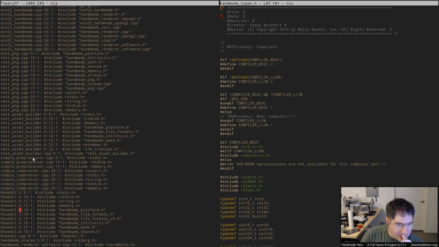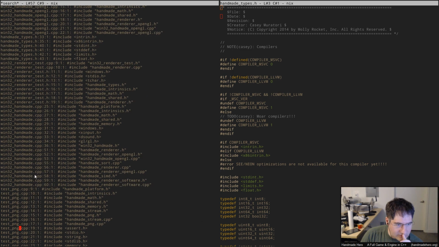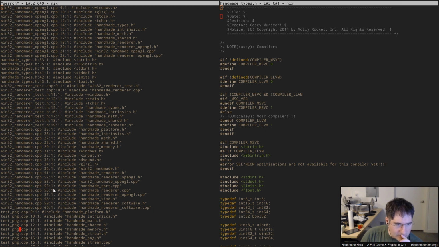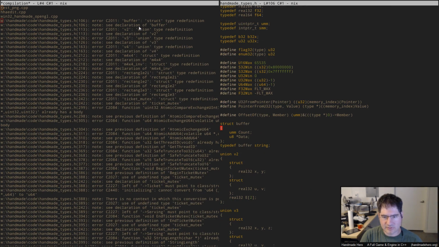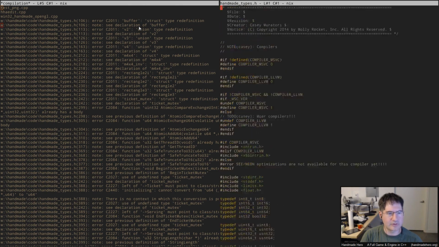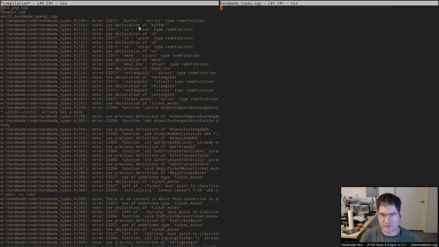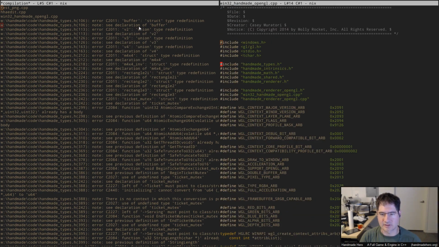We don't care about any of these, or those, or those, or those. So we're really just talking about inside handmade types, inside handmade. So this looks pretty reasonable. How did we get multiple define symbol for buffer? Struct type redefinition. So we're including handmade types twice. I'm just not sure how I did that because I didn't think I did, but I obviously did.